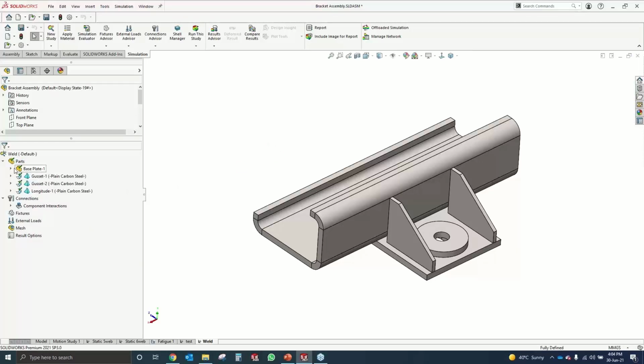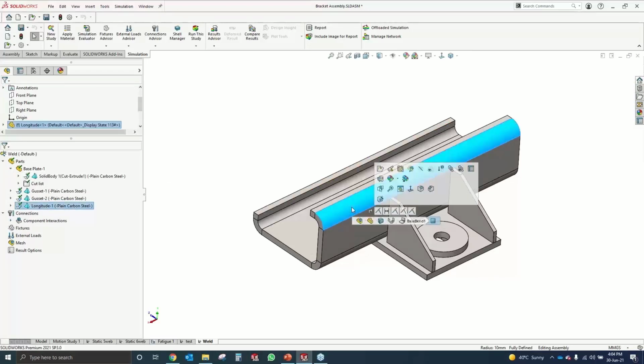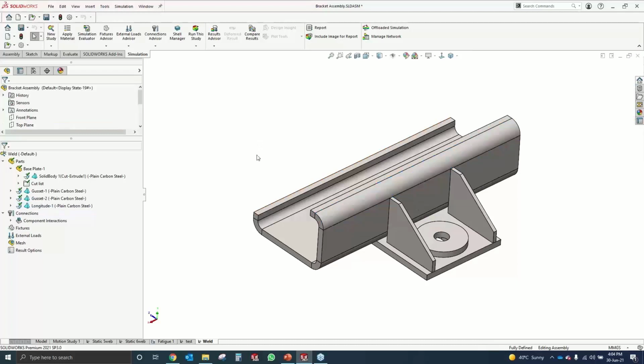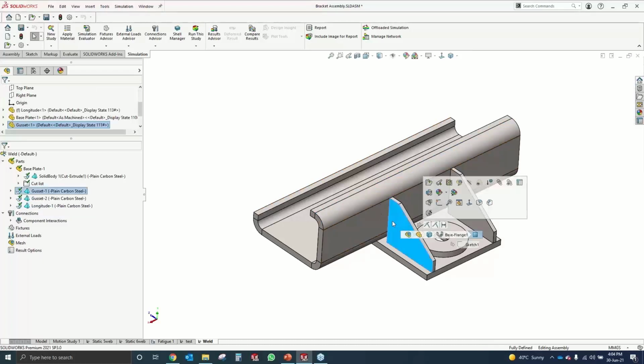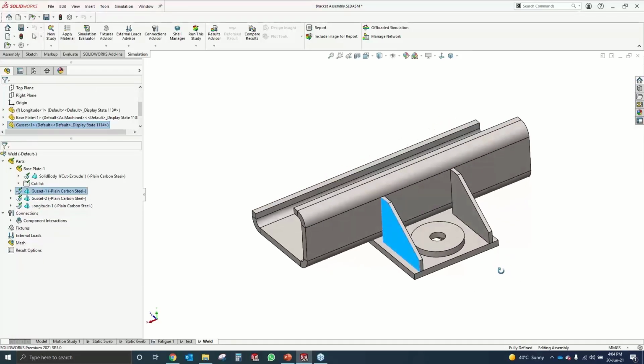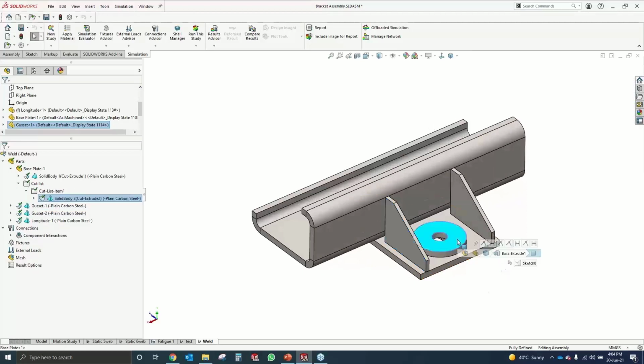And then here you can see I have a shell. This was created from a sheet metal part. I think the gusset is from a sheet metal part, and one is from a solid body. I think this boss is from a solid body. Sheet metal parts are usually converted into shells. As soon as you switch on to simulation, they are converted into shell.